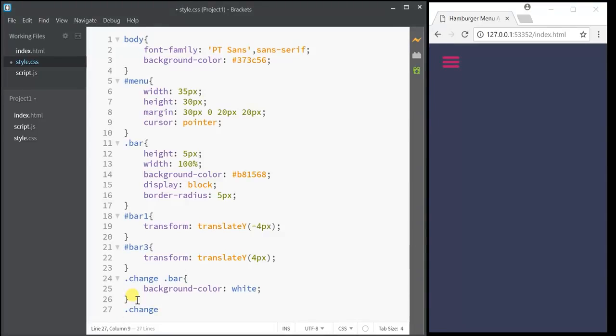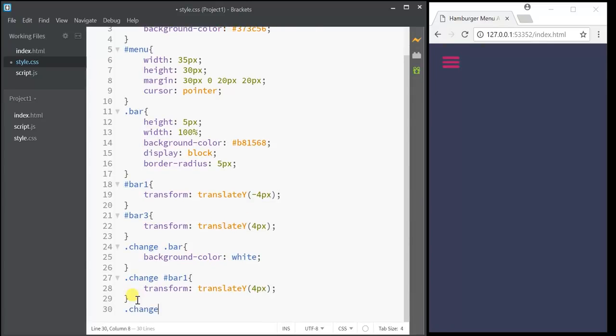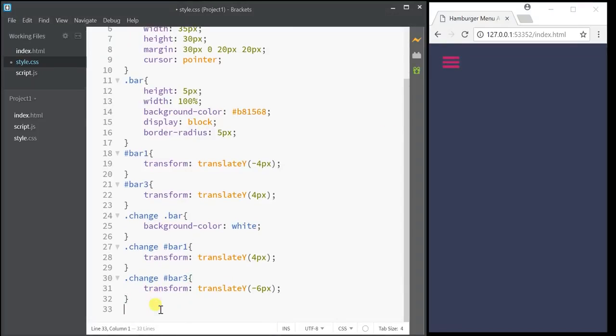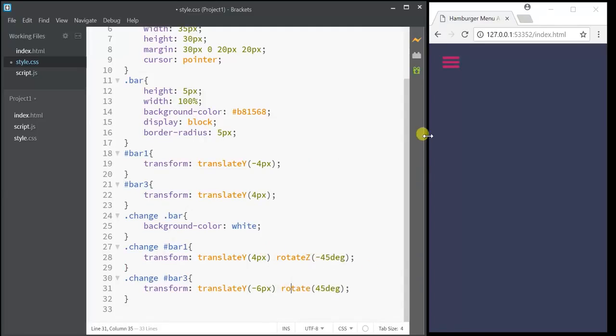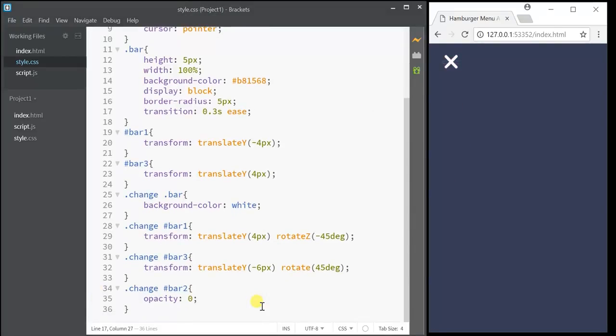Alright, for the cross sign, let's bring all the lines to one place. I use the transform property for this. Now all the lines are in the center. Let's rotate them 45 degrees clockwise and anti-clockwise. Now bar 2 should disappear, so let's set its opacity to 0. Now there's the basic hamburger menu animation.